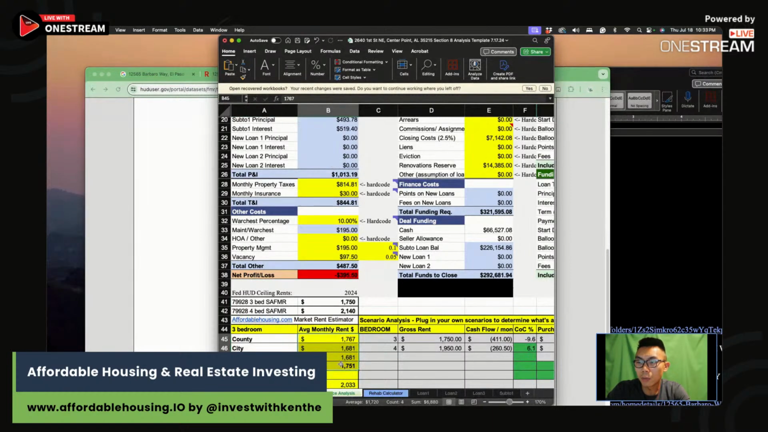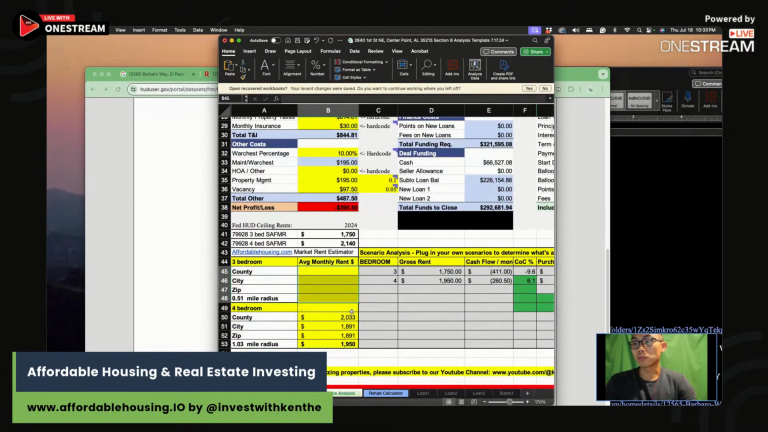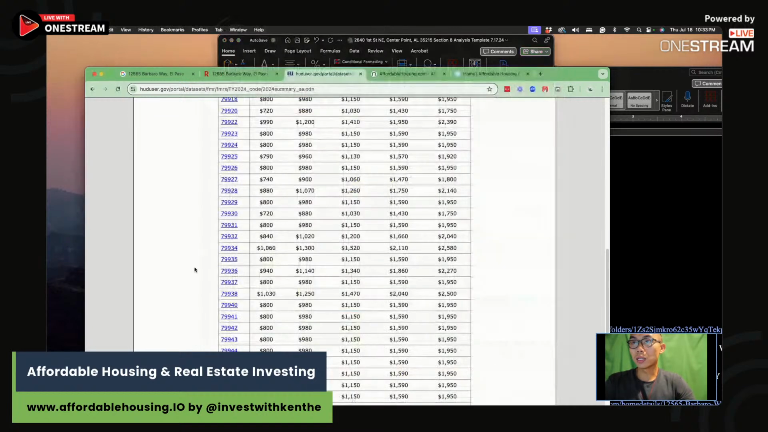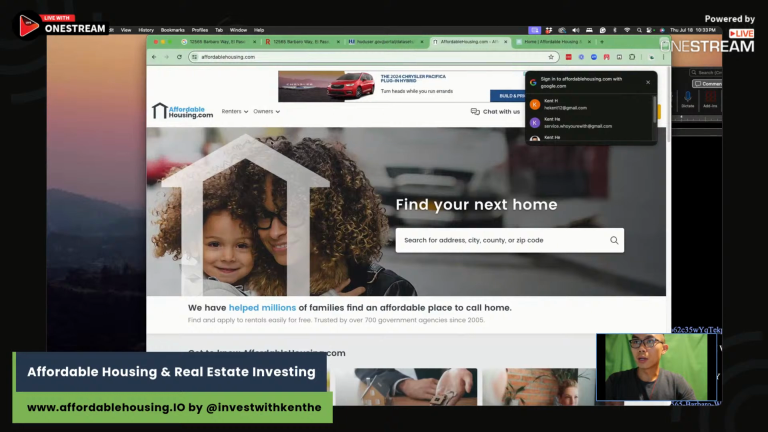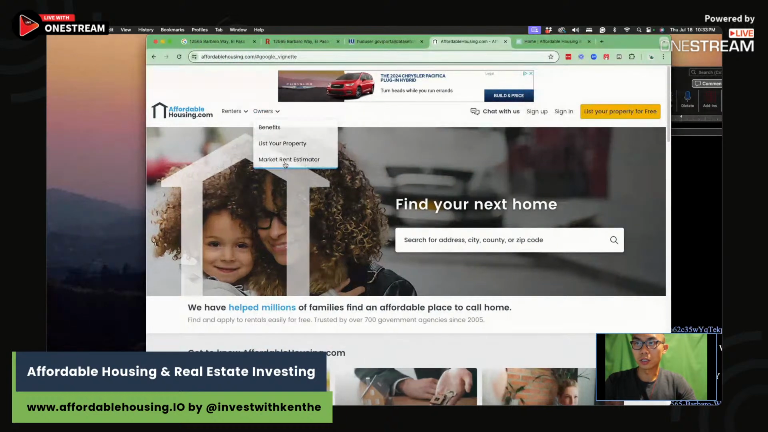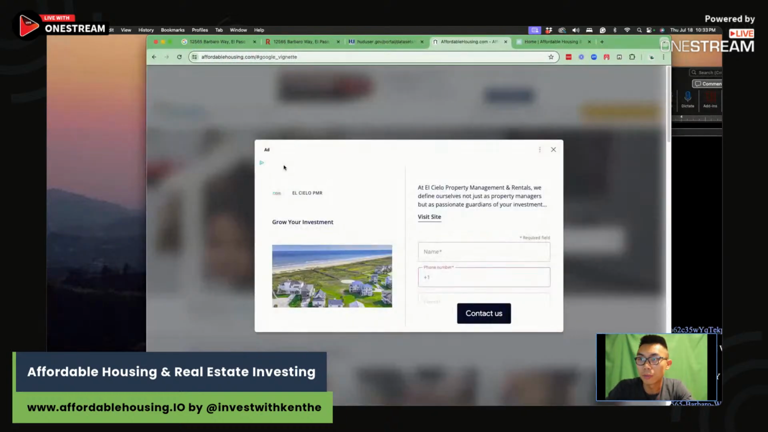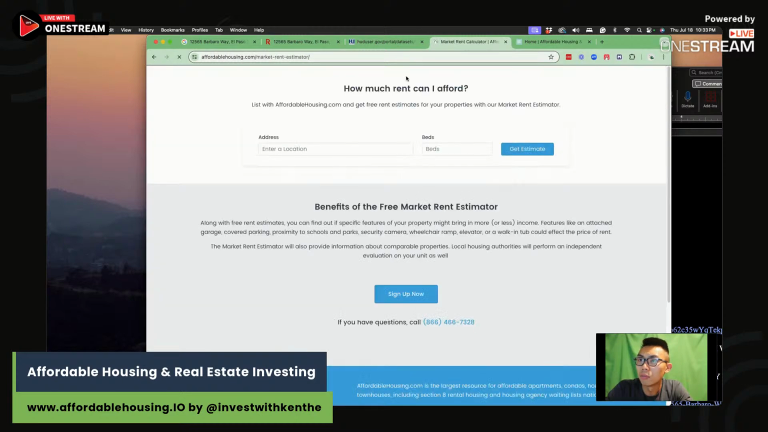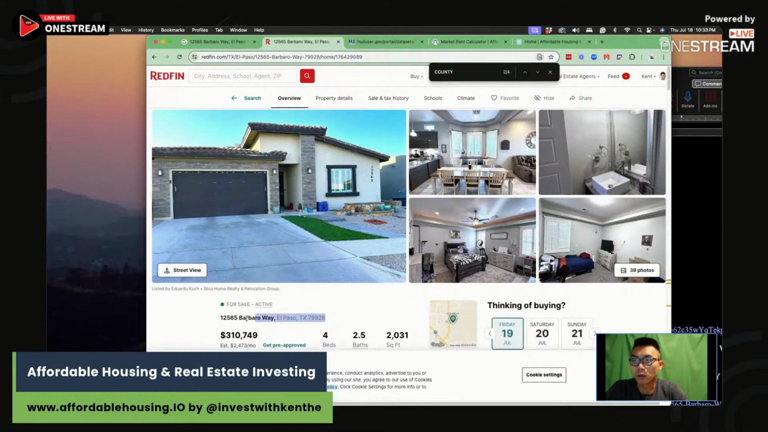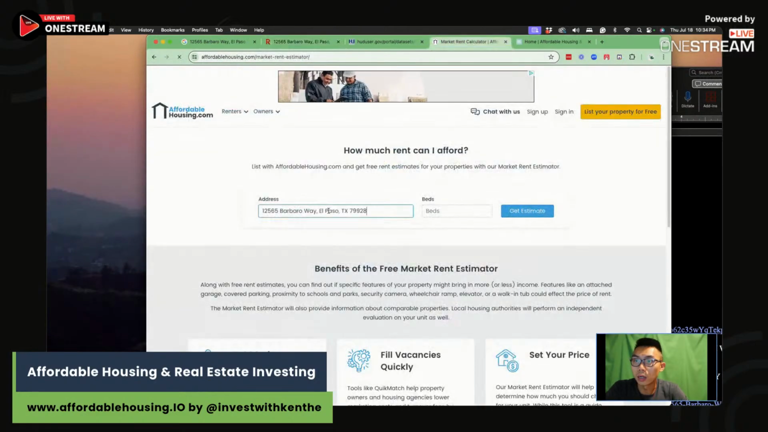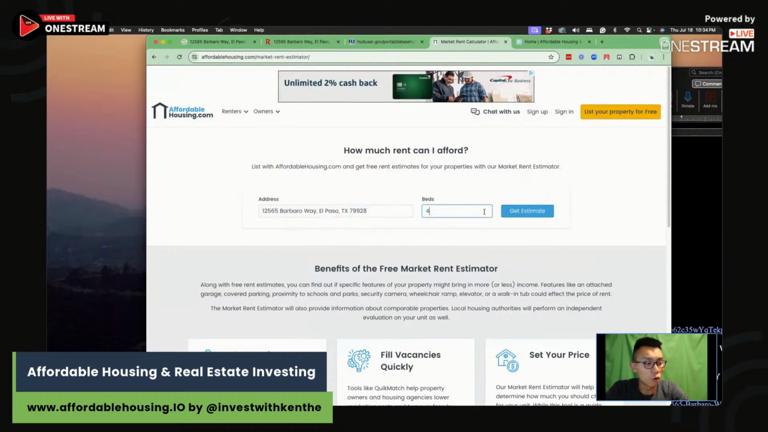Now, I don't care about the market rents for 3-bed. I care about the market rents for 4-bed. So how do we get that? If I go to affordablehousing.com and I go to the owner section and I click on market rent estimator, I'm going to copy and paste my address right here from Redfin in this scenario. I'm going to put it in here. I'll put in 4-bedroom count.